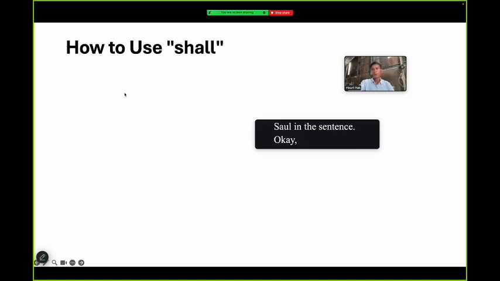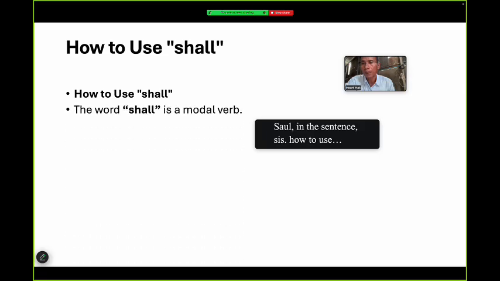Okay, continue to learn English with the word "shall." How to use "shall" in sentences. How to use "shall." The word "shall" is a modal verb.